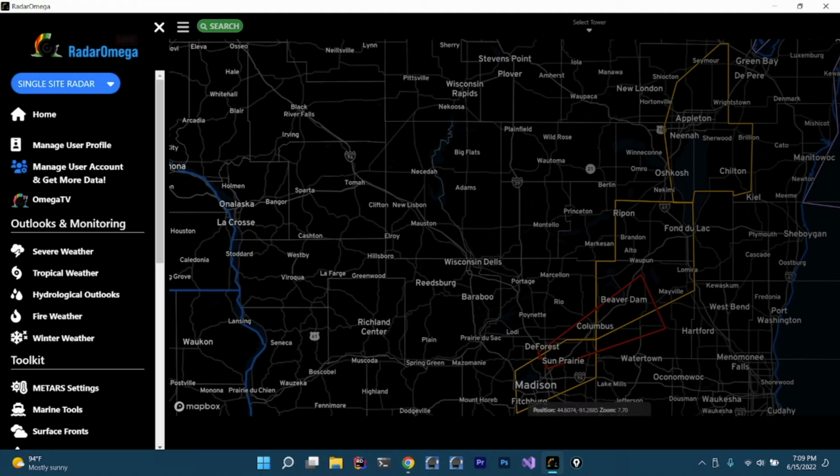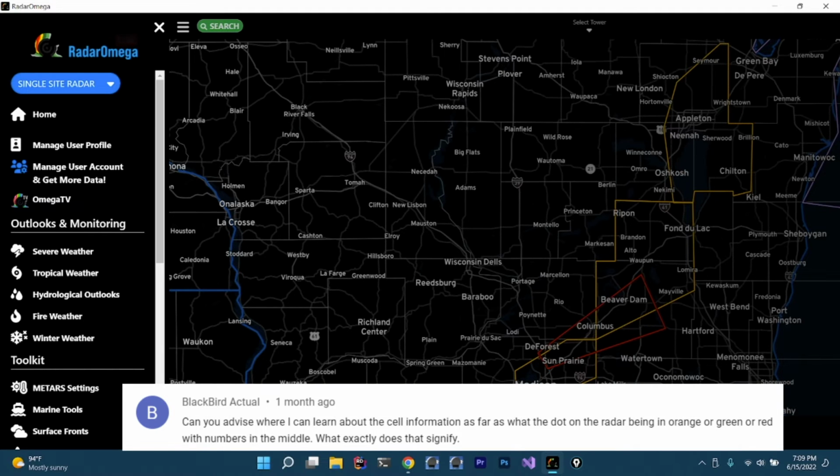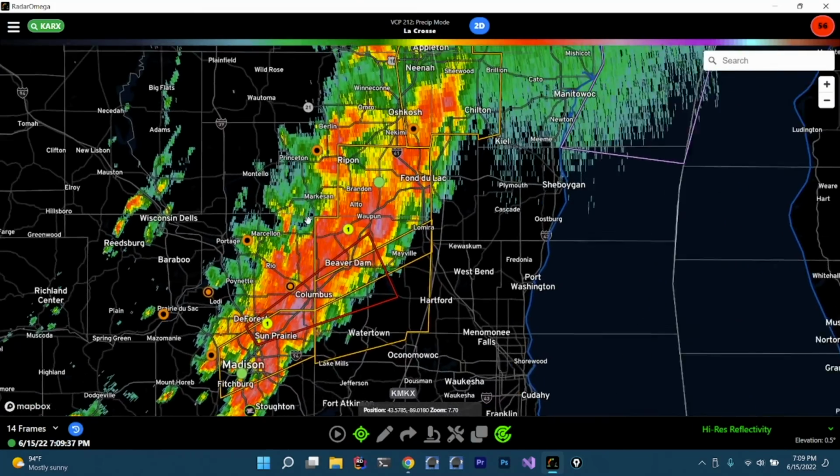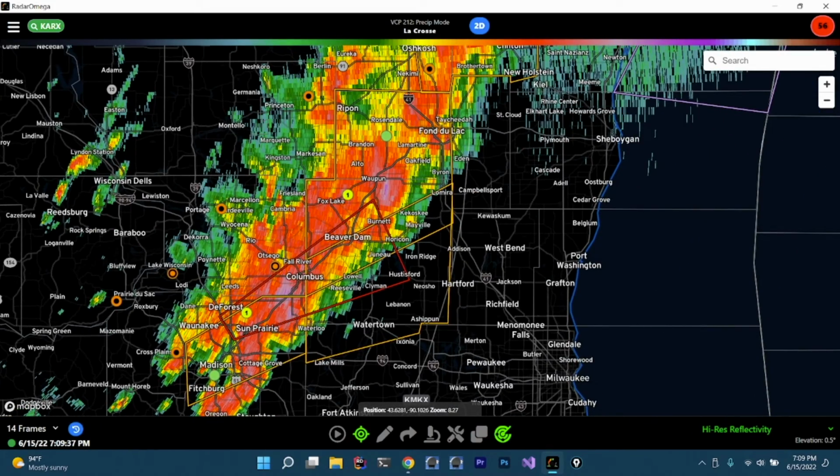Our next question was from Blackbird Actual, and it says, can you advise where I can learn about the cell information as far as what the dot on the radar being in orange or green or red with numbers in the middle, what exactly does that signify? And what they're asking about are these right here, like this one, this one, this one. There's another one here. Now, I don't have any with triangles right now, and I don't have any red ones.